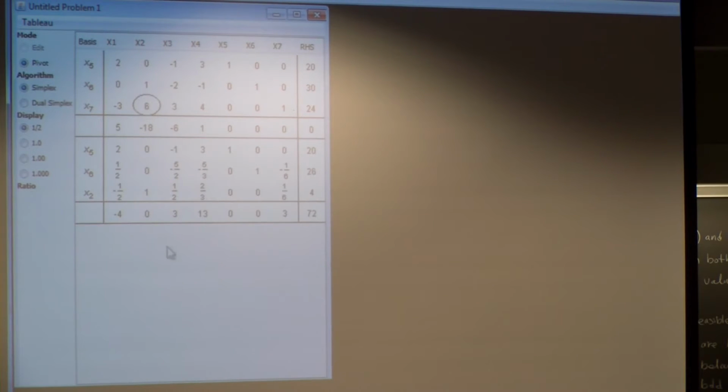Click on that. And then I have another negative number, negative 4. And then I see the ratio is 52 and 10. The smaller one is 10, and I click on that. Is that okay? And then I see I have all non-negative numbers here. So I'm done. Will we be able to write out the conclusion from this tableau? What does it mean? What solutions do we have for this one?